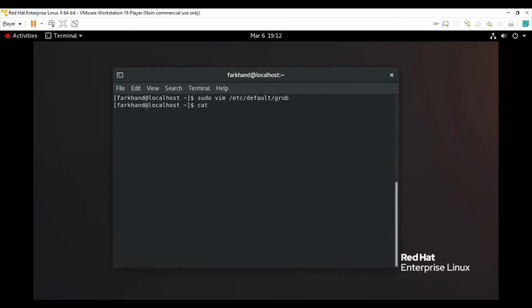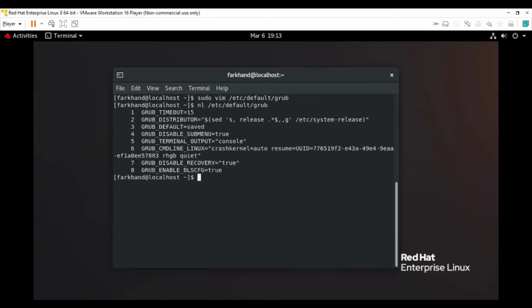Just to verify that the changes have been done, you can view the values, or you can use the cat program or the nl program. nl will display the file with line numbers as well. So nl /etc/default/grub. We have made the change in line number 1, which is the GRUB_TIMEOUT, to 15.